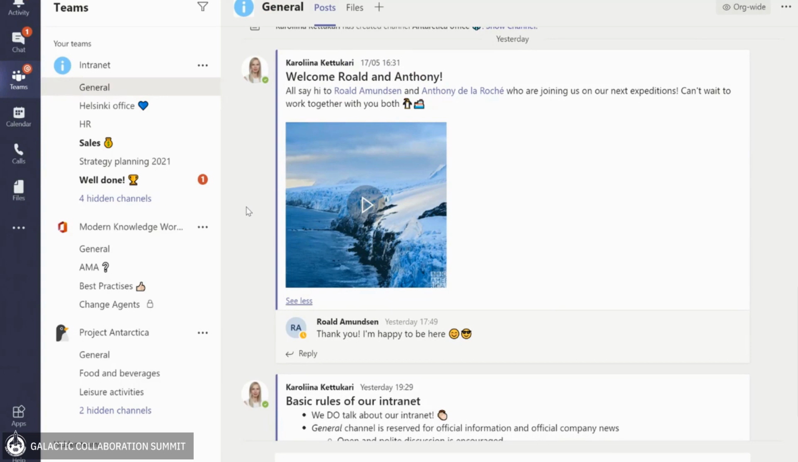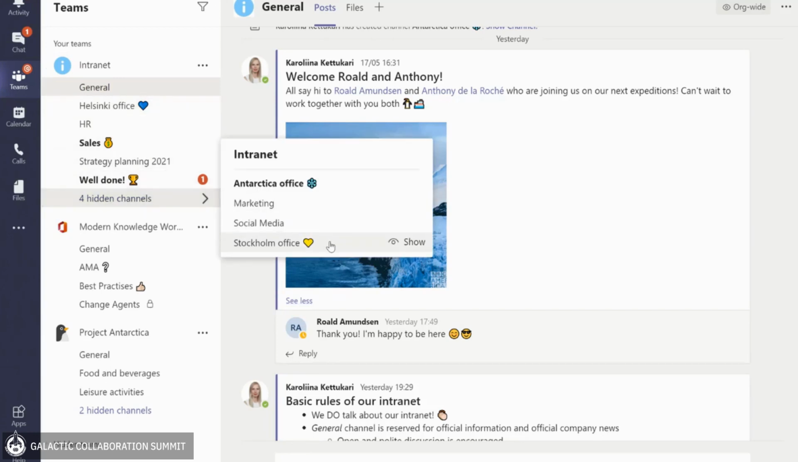Okay, so the general channel was for official information and official news. The other channels in here are formed based on the company needs. Usually they are maybe sections in your SharePoint intranet, or they can be, for example, metadata in your news. So in this case, we had channels for different offices. We have the Helsinki office in here, and we also have offices in Stockholm and Antarctica.